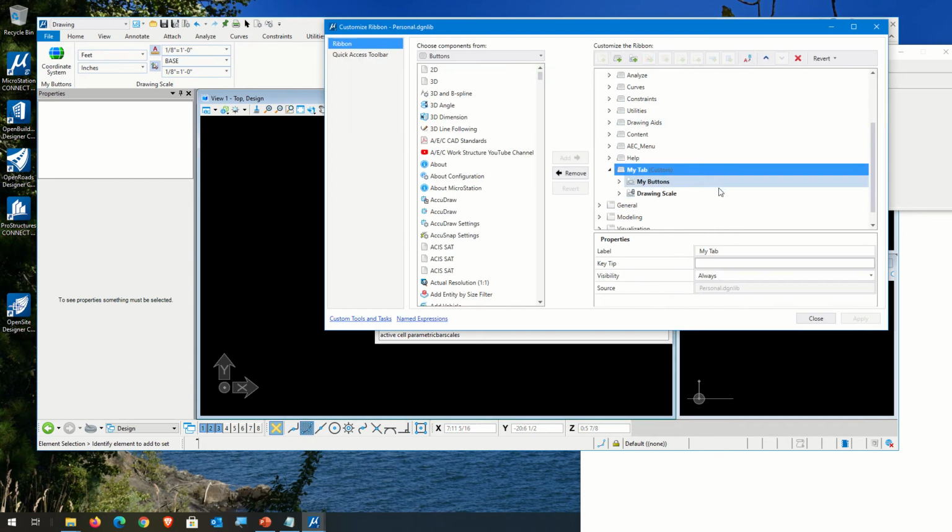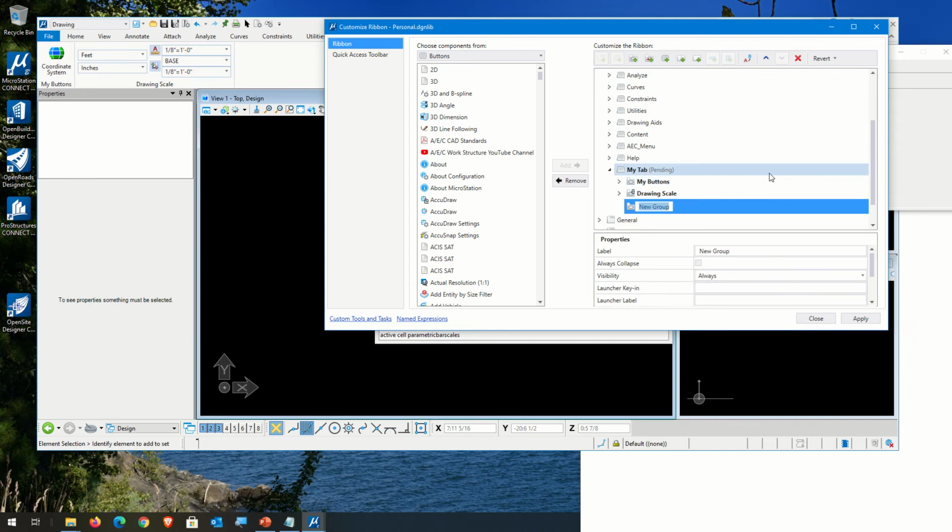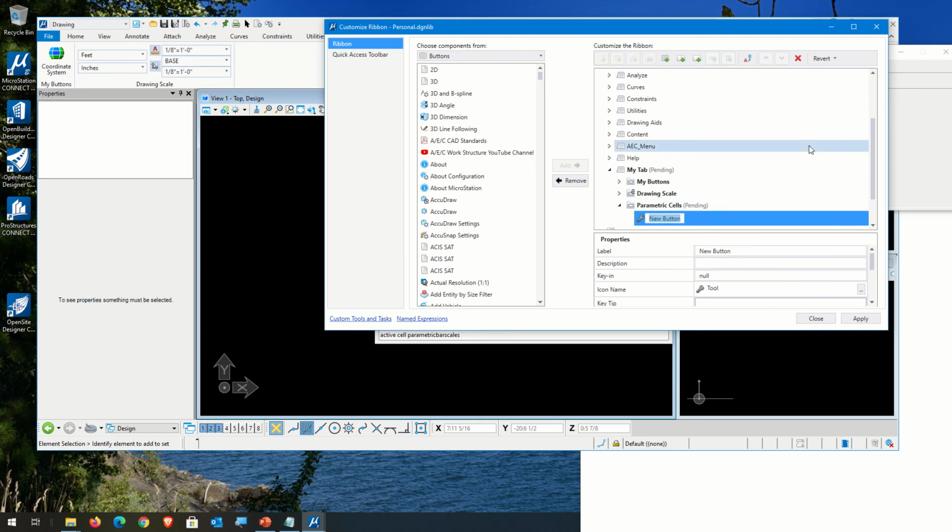So I'm going to come in here and create a new group. Call it maybe parametric cells. And underneath the new group, I'm going to add a new button. I'll call this one north arrow. And I'm my key in.